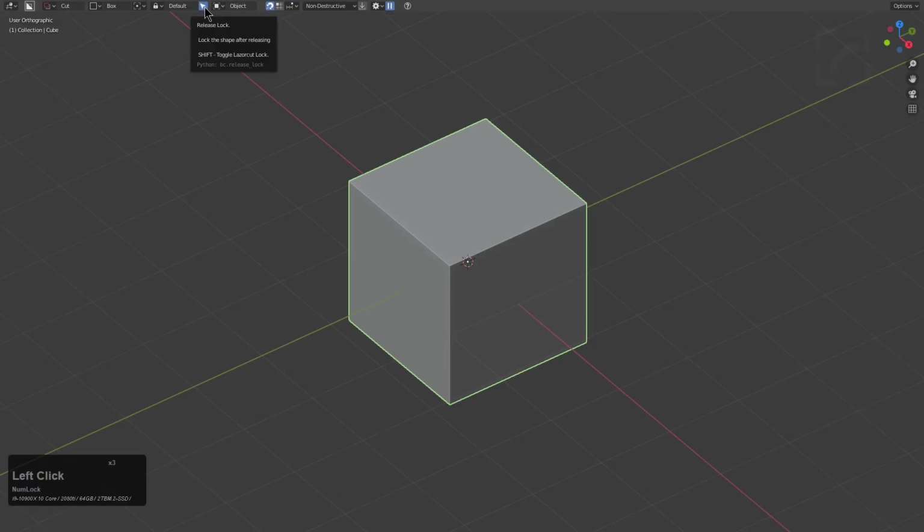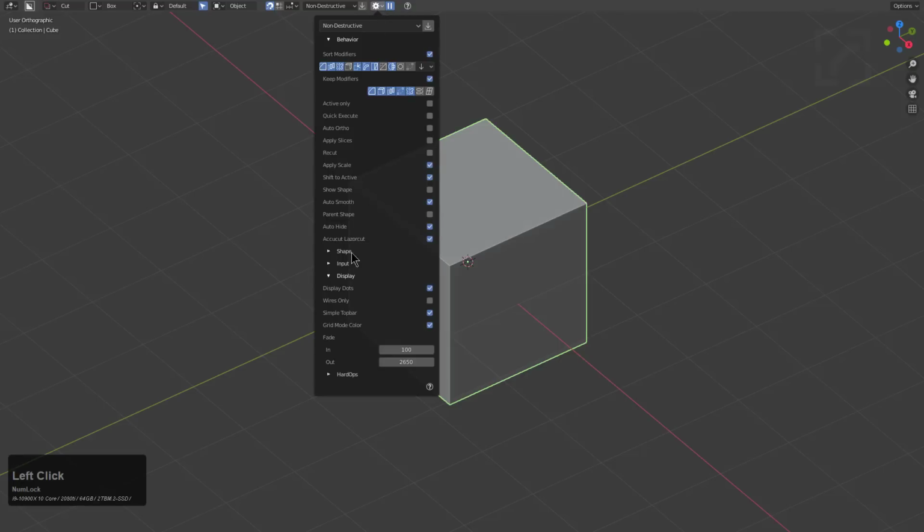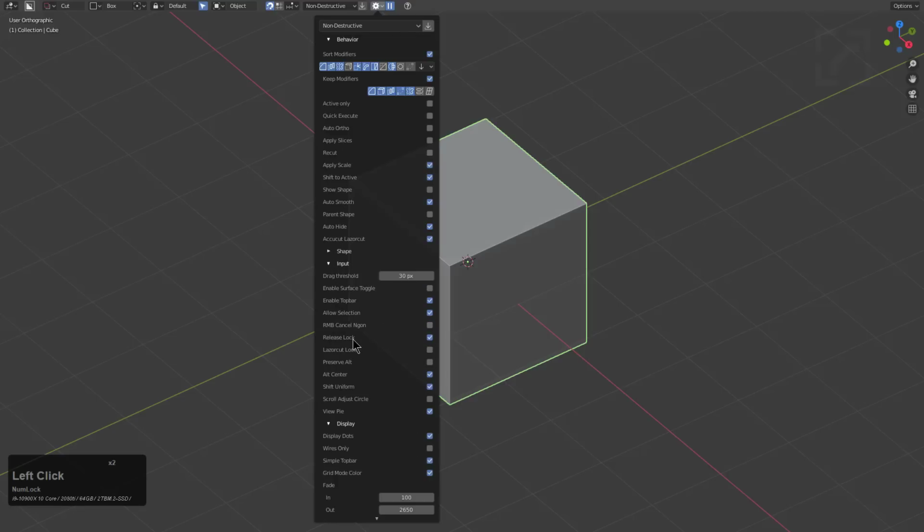So release lock here has an additional feature where if you shift click, it will toggle the laser cut lock as well. You won't see anything visually here. However, if you go under the settings, you'll see that under input, we have release lock and we have laser cut lock. So you can actually shift click this to check them both, or you can just click it off and on and it'll just keep the same parameters that you have.